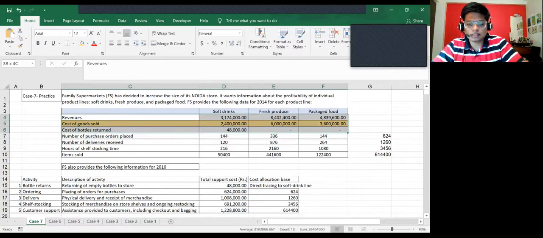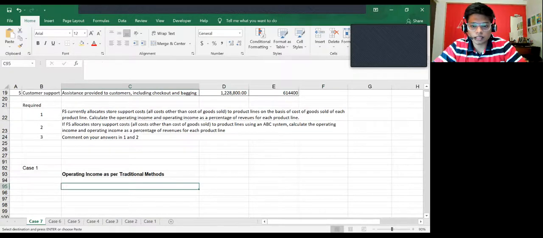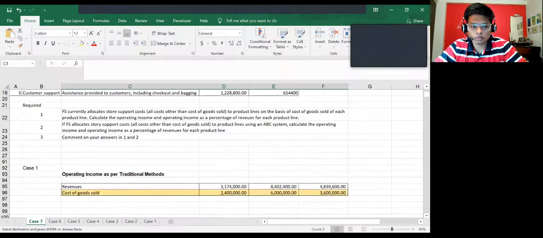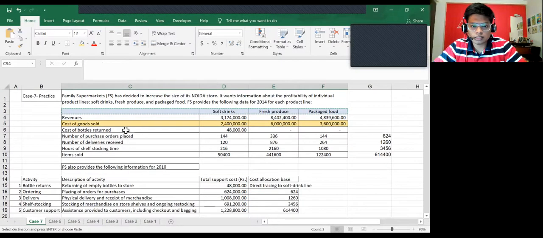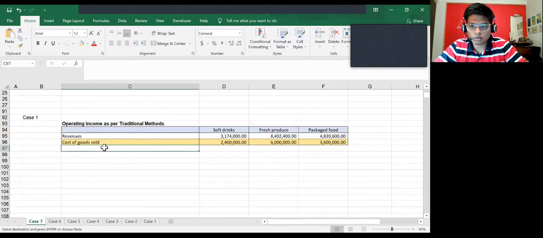So this part you can directly copy these first 2 lines. I'm telling you why I'm not copying the next 2 lines. Okay. So in fact, you can copy the top line also. The reason why I'm not copying this line is because it's tracing it directly to soft drink. But this is also included in the 36 lakhs. So this is my cost of goods sold.